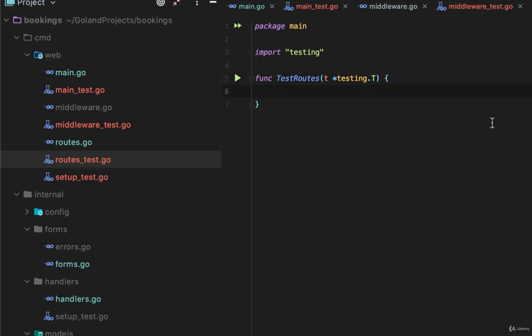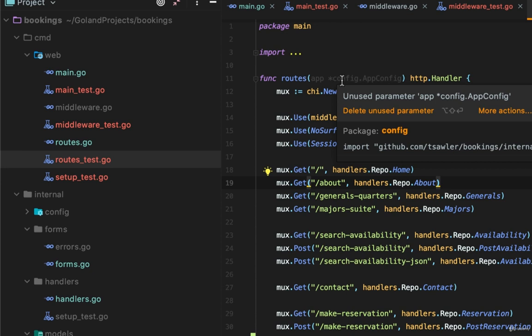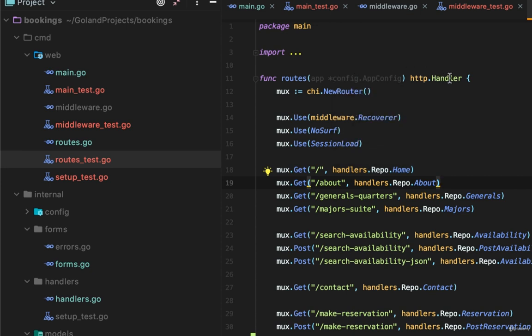So what do I need to run the roots? Well, let's go back here and look at them. I need an app config, a pointer to an app config. I definitely need that, and it has to return a handler. Okay, so what else do I need in here? Let's just try it out and see what happens.